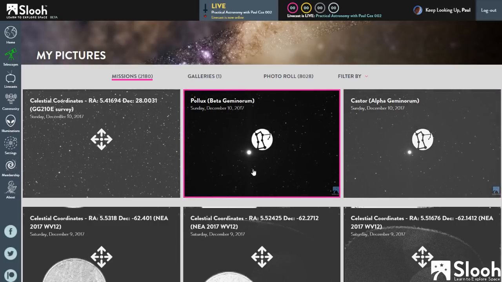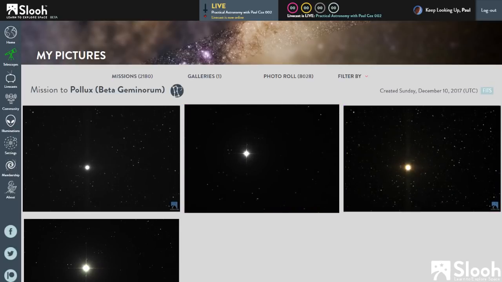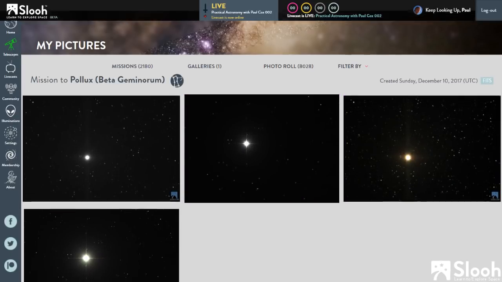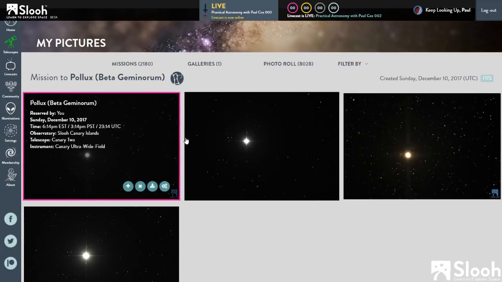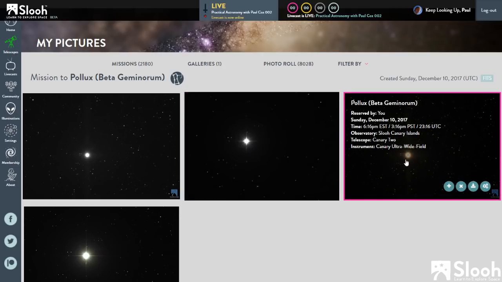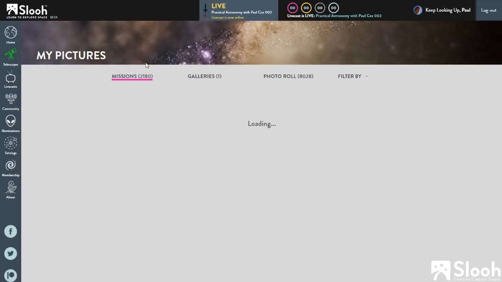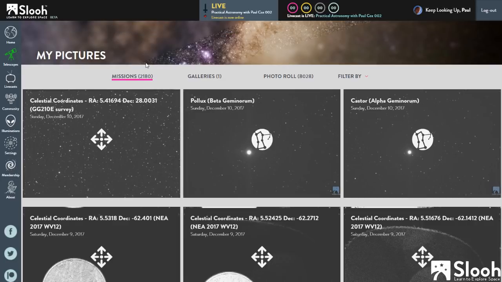So these are my missions. I can click on one of these and I can go in there and take a look at all of the images from that mission. So here we can see it starts off dim as the captures start building and building and building. It gets brighter and brighter, and then it goes to color right at the very end. So that's our mission view here. And we're going to talk a little bit more about galleries a bit later on.